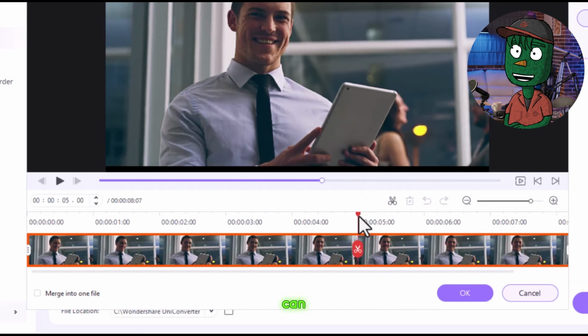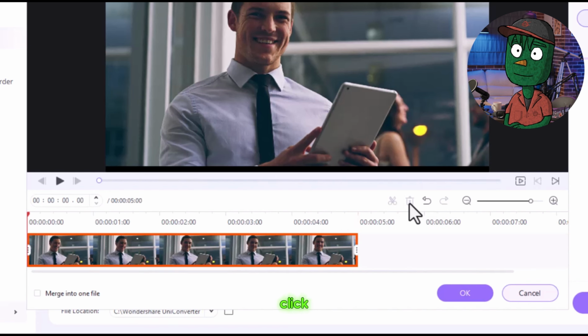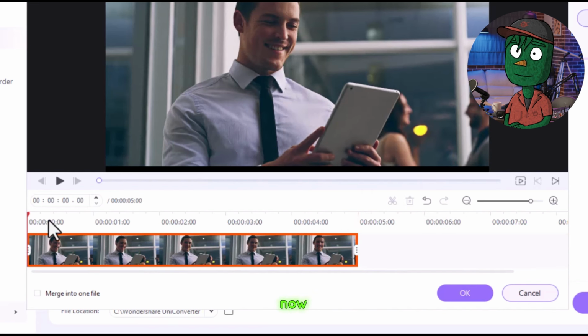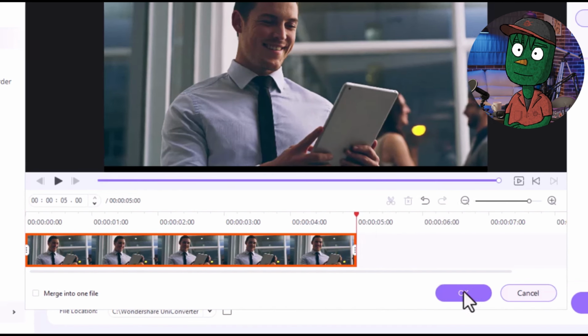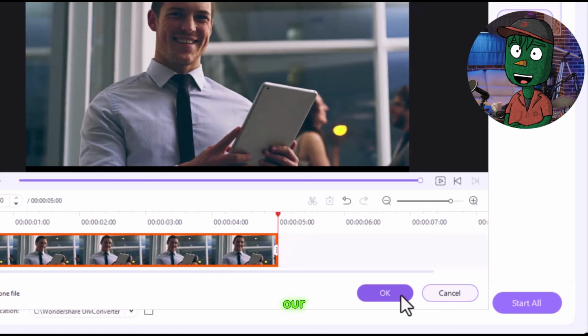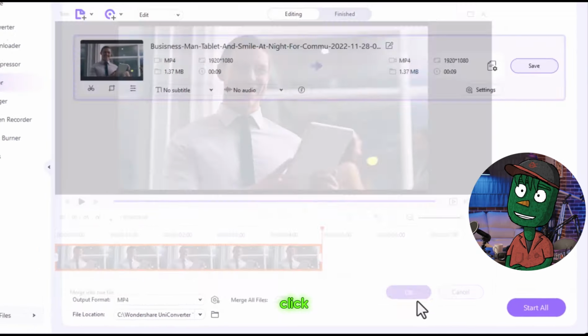Once we're there, we can click this cut button right here, and this cuts the clip in half. We can click the clip on the left and click the trash can to remove it. And now, we have just a 5-second clip here if we click play. Once we're good with our edit, what we can do is just click OK.